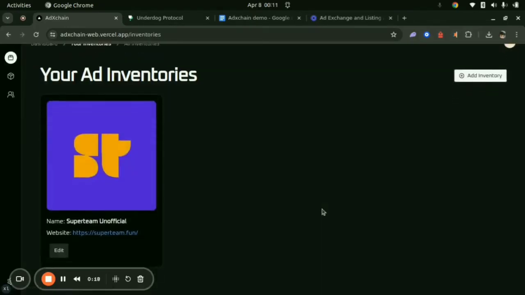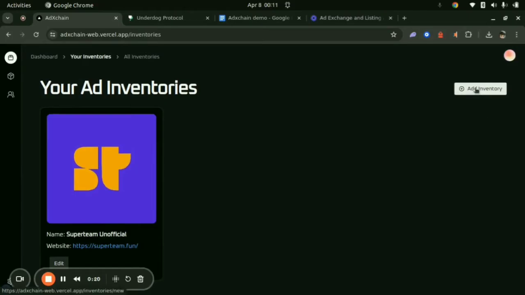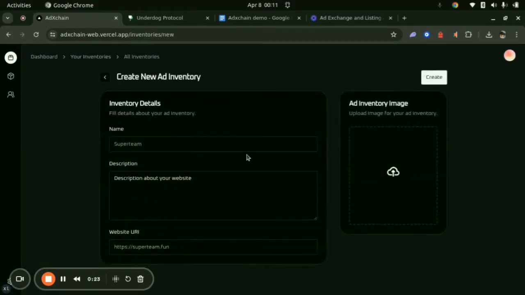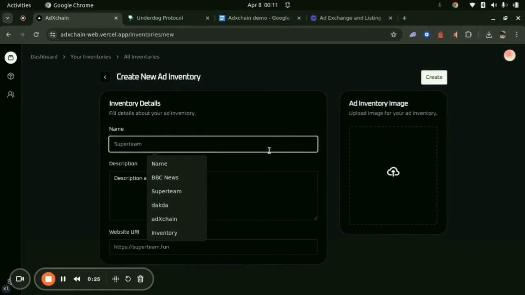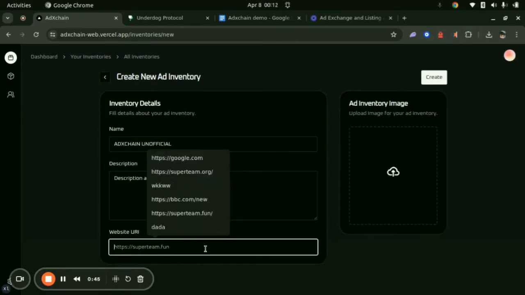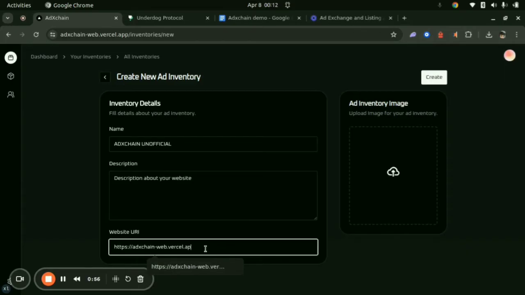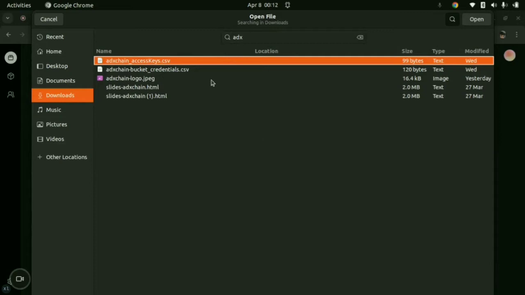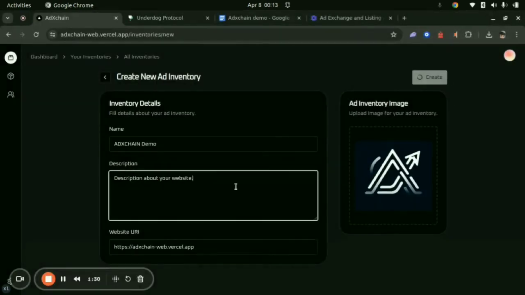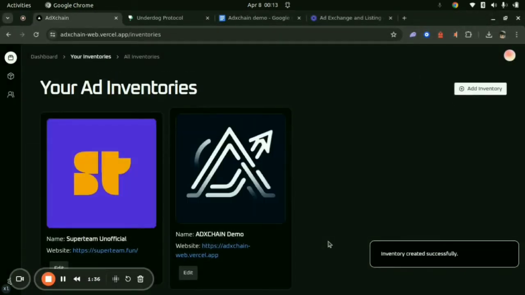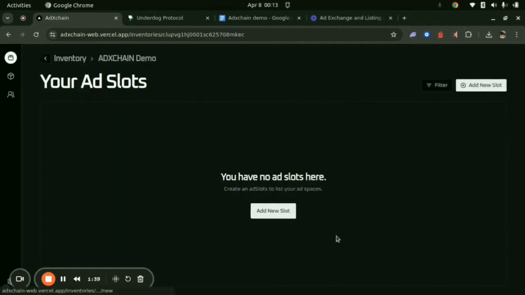After that, once you have logged in, we need to create an ad inventory where all our ad spaces would be listed. So once you have created an ad inventory, let's create an ad slot in this inventory.